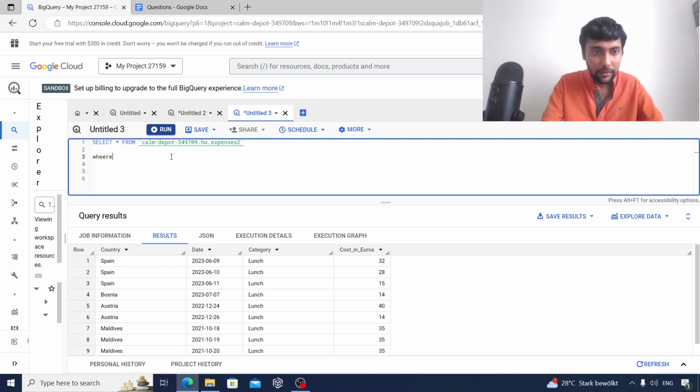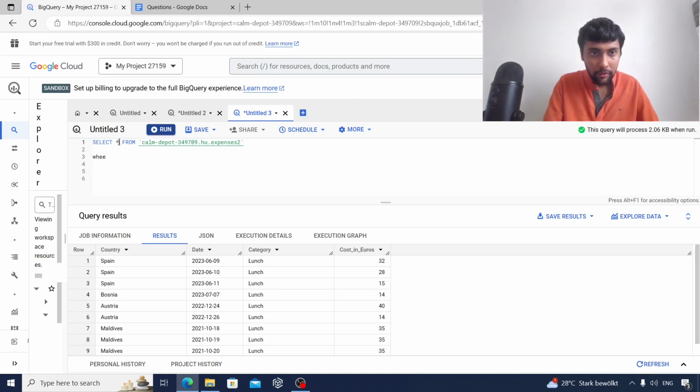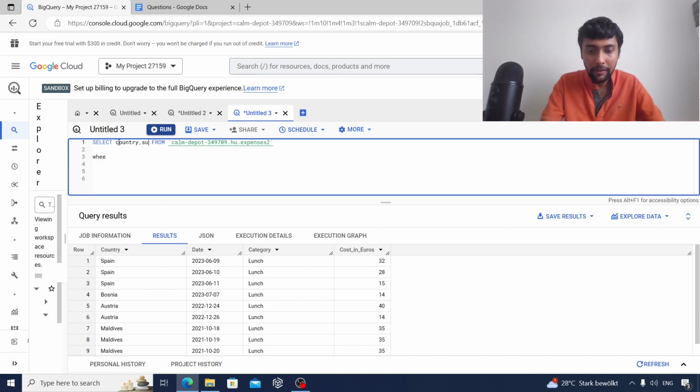So I have to say where, so any countries. So I will just say country and then sum of cost in euros, right? Because I want to find the total cost anyways. And food expenses. So I have to say where category in, and then we have the categories. So we have breakfast, we have lunch, we have another lunch because there is lunch with a space. And then finally, we also have dinner, right? These are the four categories. And I'm going to group by country. Okay, let's first run this and see what we get.